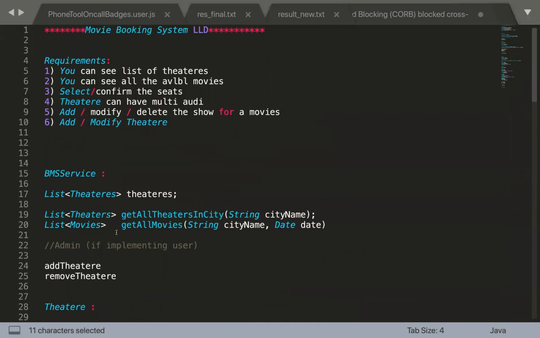And after that, we discussed all the contract methods. We have get all the theaters in the city, right? So first of all, whenever you go to that BookMyShow site, you ask what all theaters are available in my city. For that, you are going to have an API contract method. Then you want to know which show is exactly running on that particular day. So that's what you are going to have, get all movies, right?